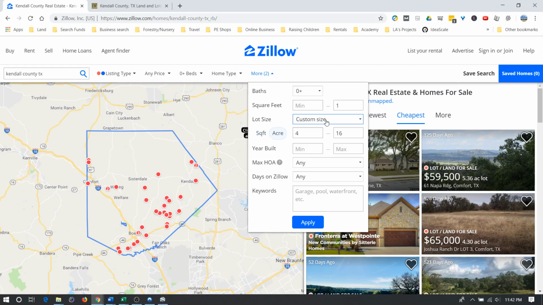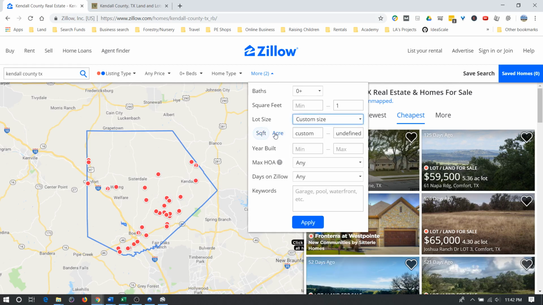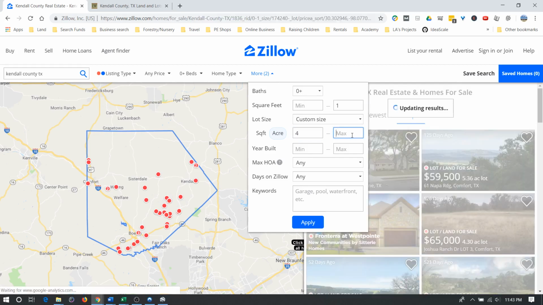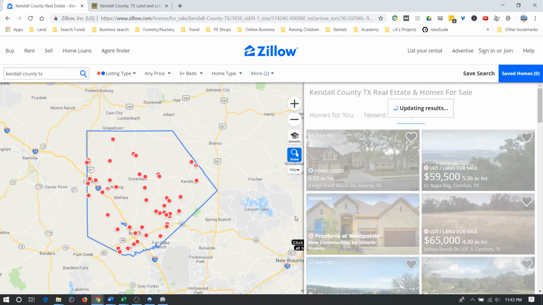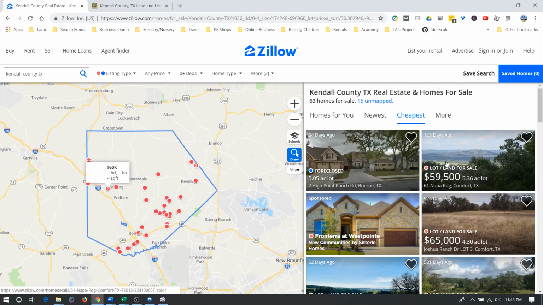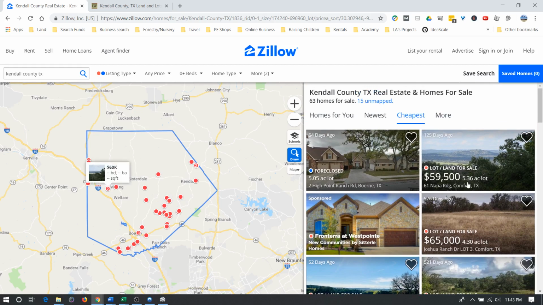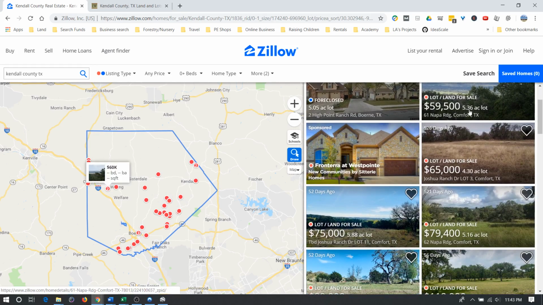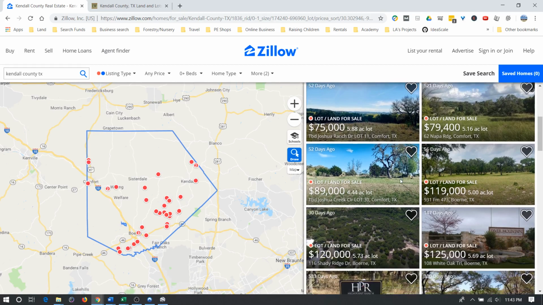And then you'll want to change the lot size to custom size, and change it to acres, and you'll put in the same acre range, half the size to twice the size. It doesn't have to be exact, just approximately half to approximately twice. And then cheapest. So here we have 60,000 for 5 acres and 65,000 and 75,000. Okay, so these all seem to be in a similar price range.